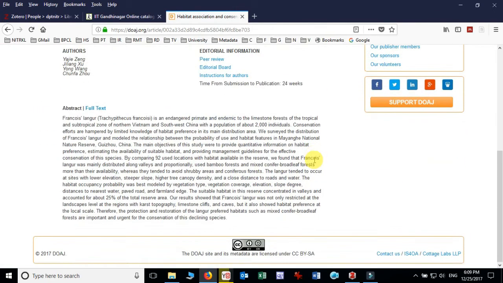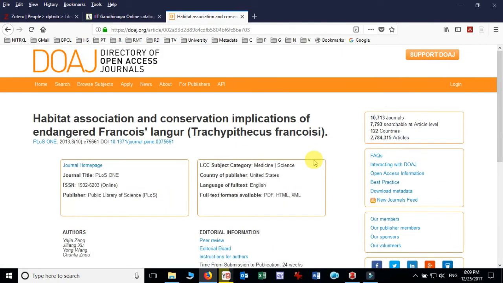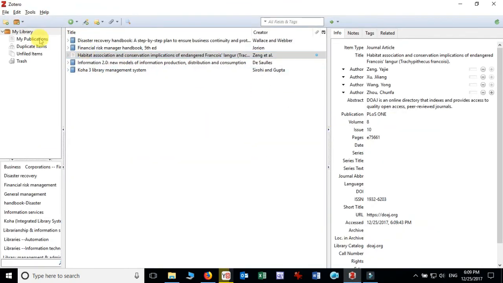Then simply I can click on save to Zotero, and you can notice here that it is saving along with, including, the snapshot. So let us go back to the Zotero library, and then refresh the page. You just click on the sync button and it will refresh and collect the information which is added to your library.